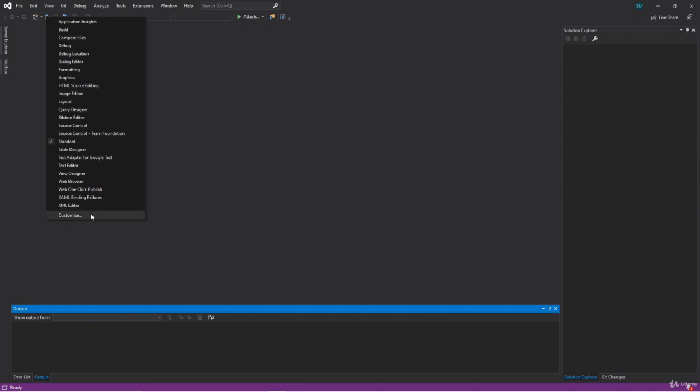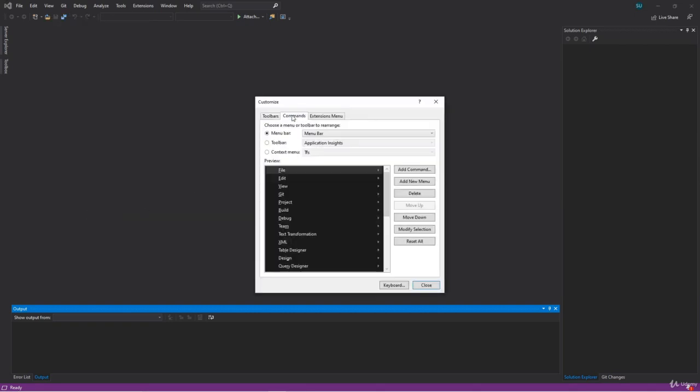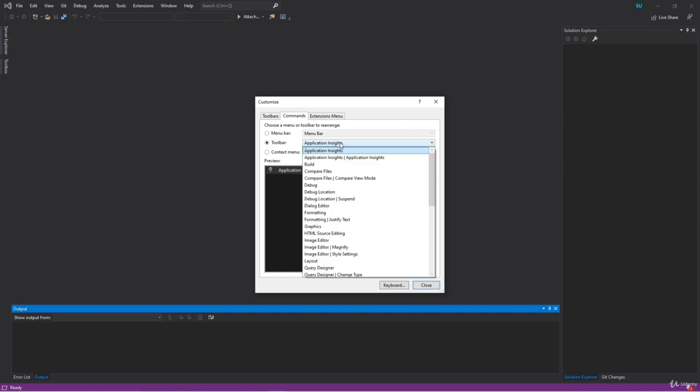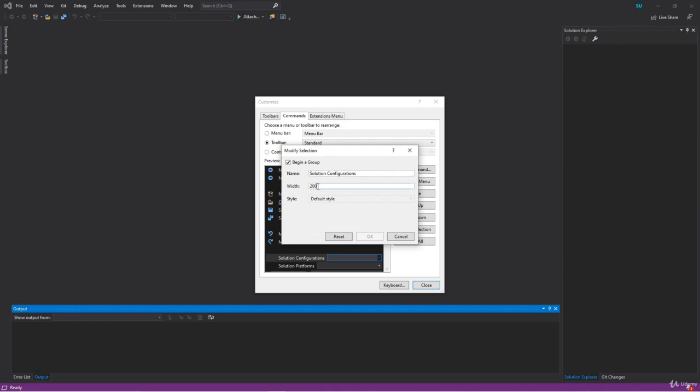Right-click on the toolbar and select Customize. Click on the Commands tab and select Toolbar. In the drop-down next to Toolbar, scroll down and find Standard. Here in Solution Configurations, select this and click Modify Selection and set the width to 200. And this will give your toolbar a width of 200 here.